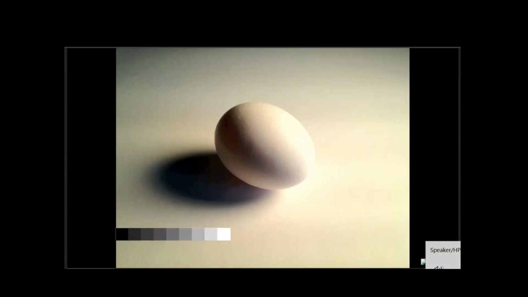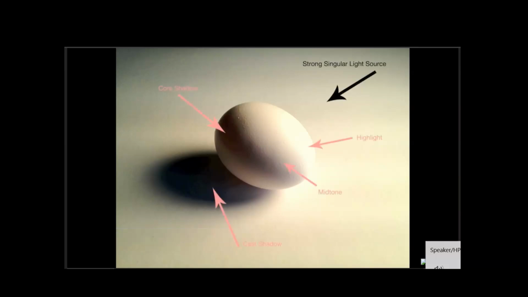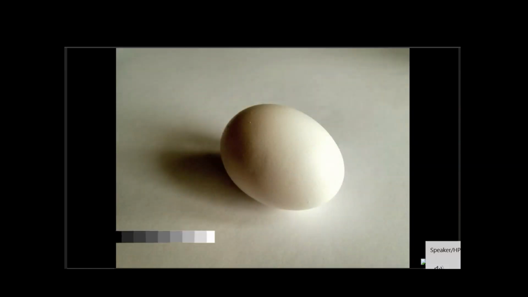Let's take a look at this image. This is an egg that has one singular hard light source. You can see here the strong singular light source and where it's coming from. I've also illustrated the highlight, the midtone area, the core shadow, and the cast shadow. Notice how the light affects the highlights and shadows, and the tints and the shades.